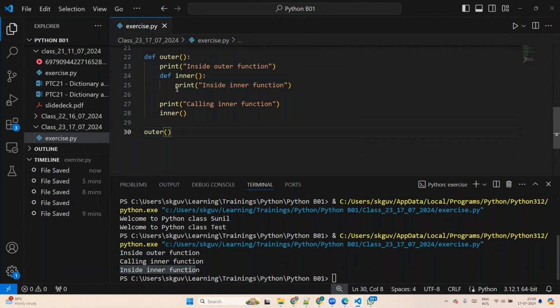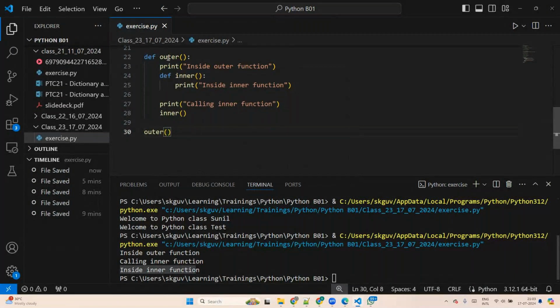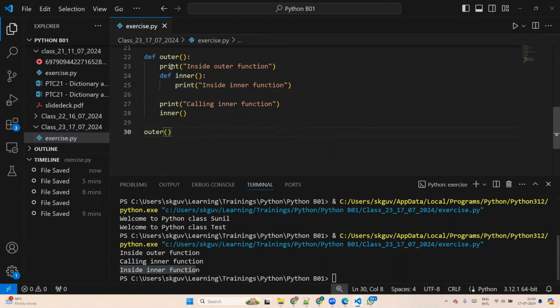So here this inner function is local to this outer function. Like a local variable, if you declare a local variable inside this outer function, you should not access it outside of this outer function, right? So likewise, if you declare a function inside this outer function, you cannot access it outside the outer function. Within the outer function, you can access the inner function. Okay, understand, right? Yes, sir.